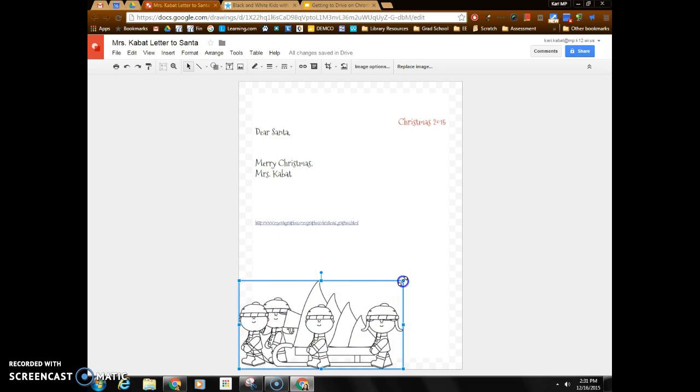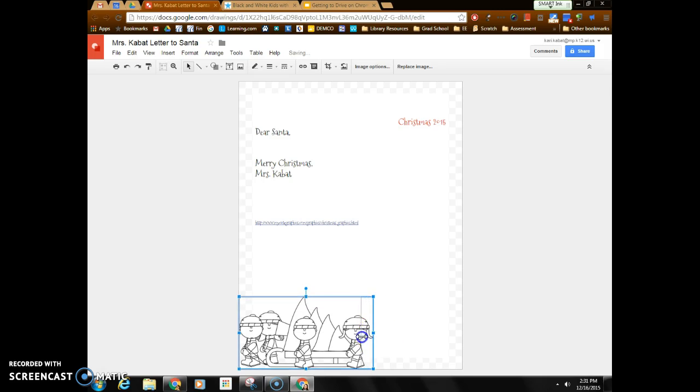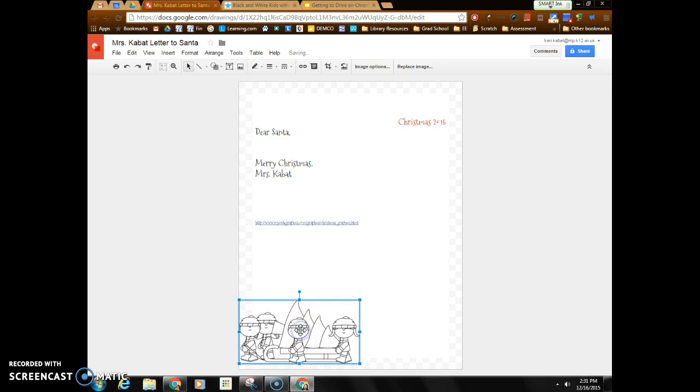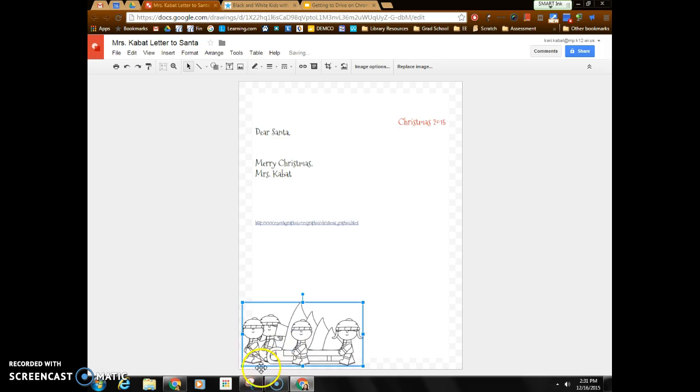So remember, the corner ones will resize both directions at once, whereas the side will squish, or the top will squish. Okay, so go ahead and resize. Make sure you leave a little bit of space around the edge. Don't put it all the way to the end, because when you print, it automatically is going to cut off a little bit around the outside edge because of how the printer settings work.